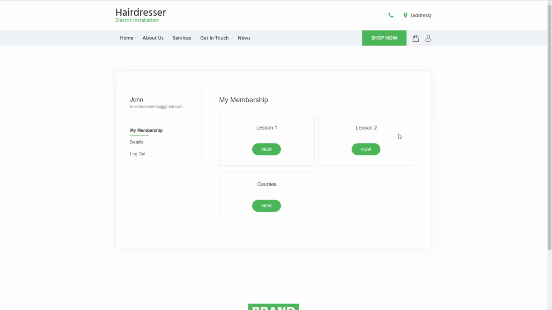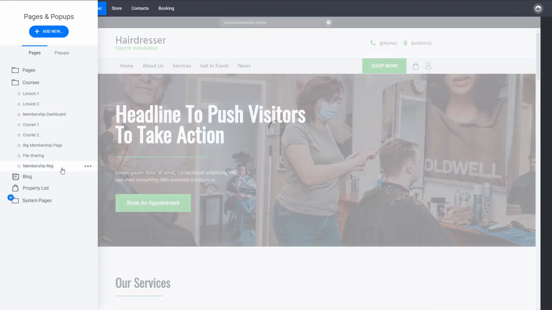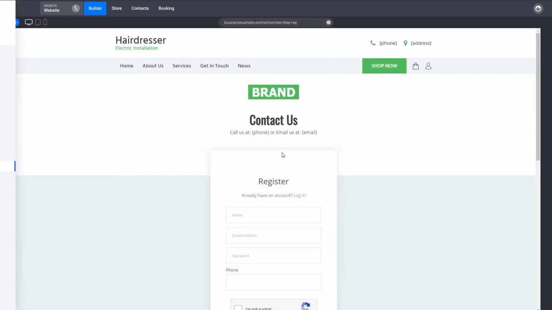So this way, if you want to sell or give access to multiple courses, you can just create them as different membership groups, and they can purchase or be assigned to each individually. Meaning that if they log in, they will also be redirected to the membership section, to select where they want to go. So this is how simple it was to actually create our membership groups, to restrict access basically, and to create a membership registration page where people can sign up.